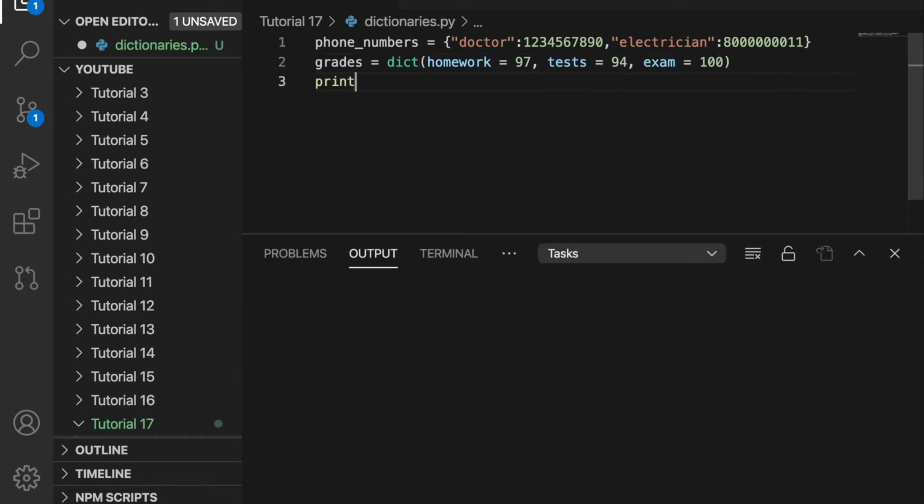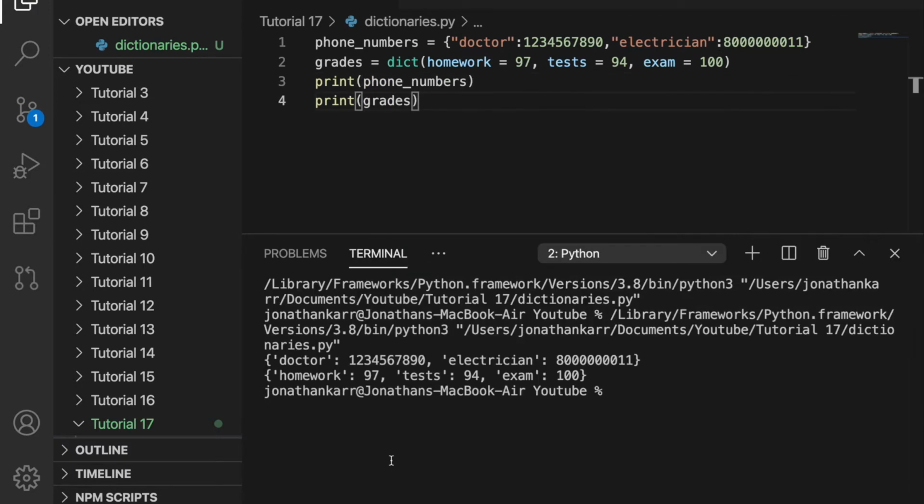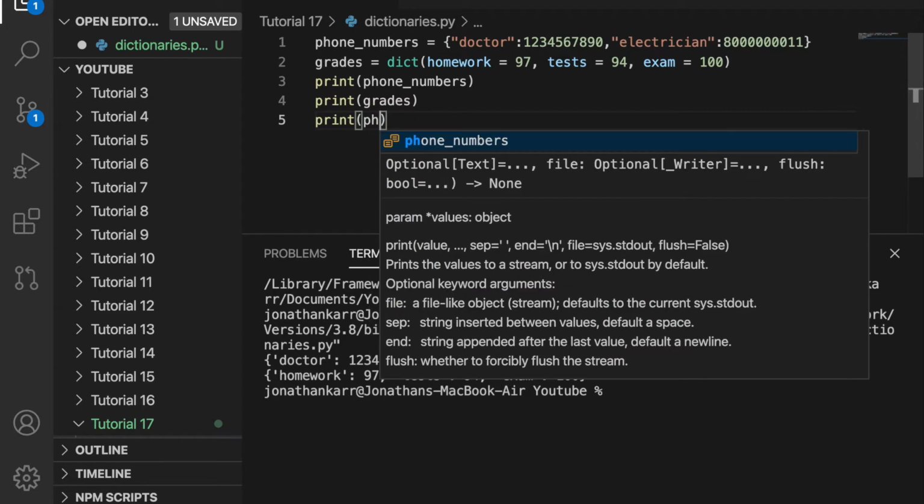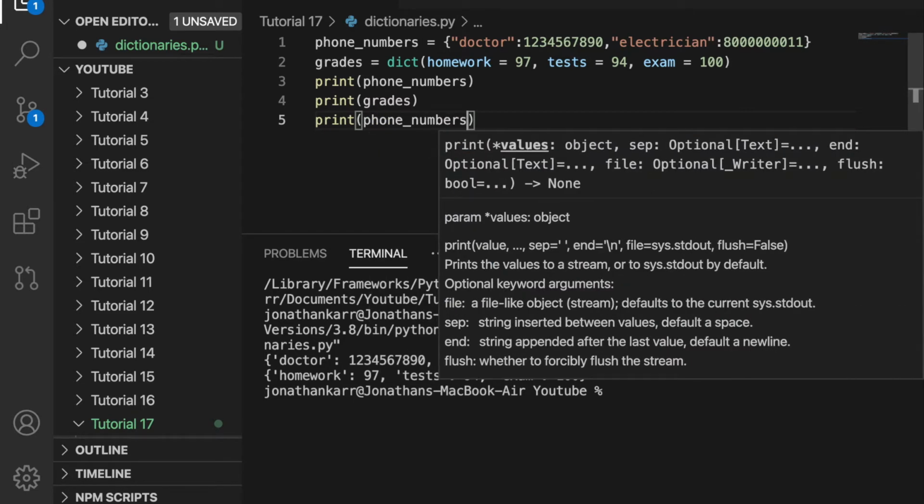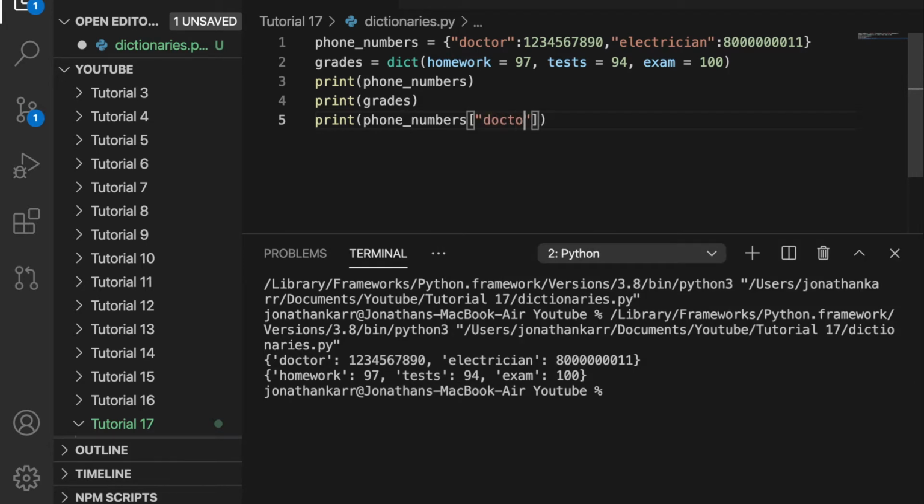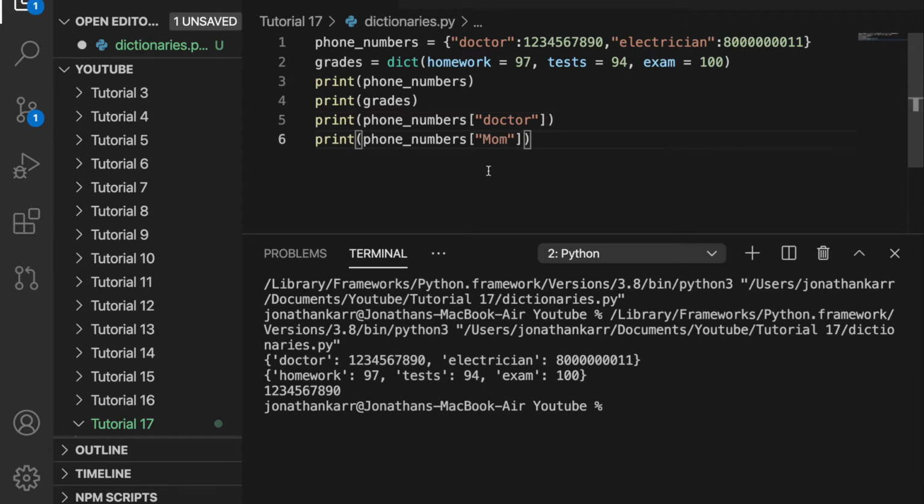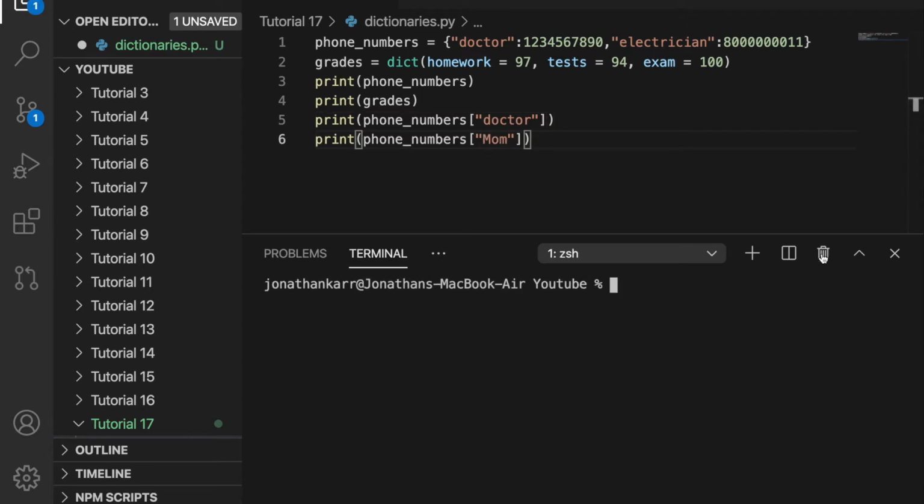You can then print the dictionaries by doing print phone numbers and print grades. And when you run this program, you will get the key value pairs for the dictionaries. In order to get a specific value for a specific key, we could do print phone numbers, then print the doctor's phone number by doing this. And when we run this, we will get the doctor's phone number, 12345678990.